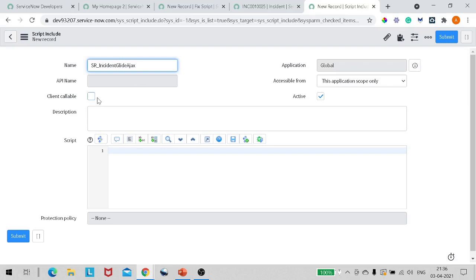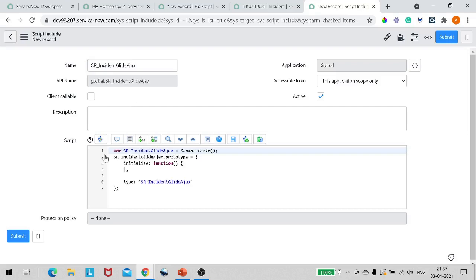And remember one thing, as we will be calling this particular script on the client side, we have the checkbox client callable. I will show you the difference. If I click outside, this is a context which got auto generated. This is a signature of the method. Now this method is for the server side script. We want to call it on the client side, so let's make it client callable.